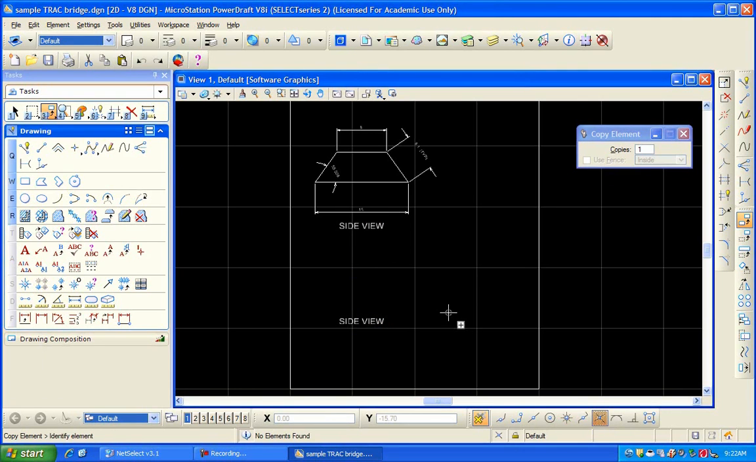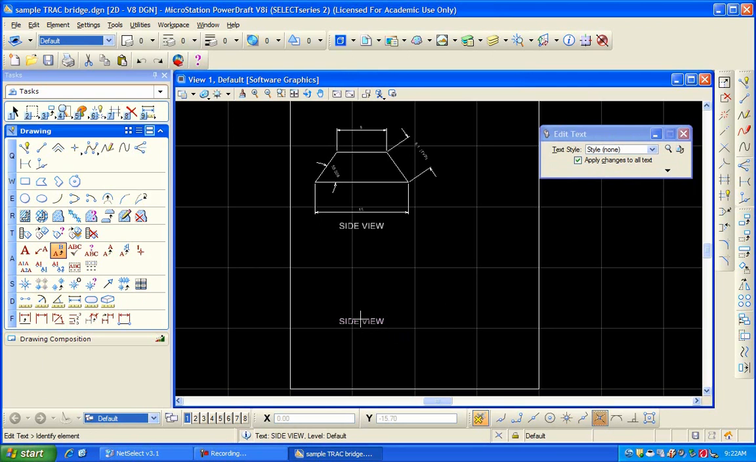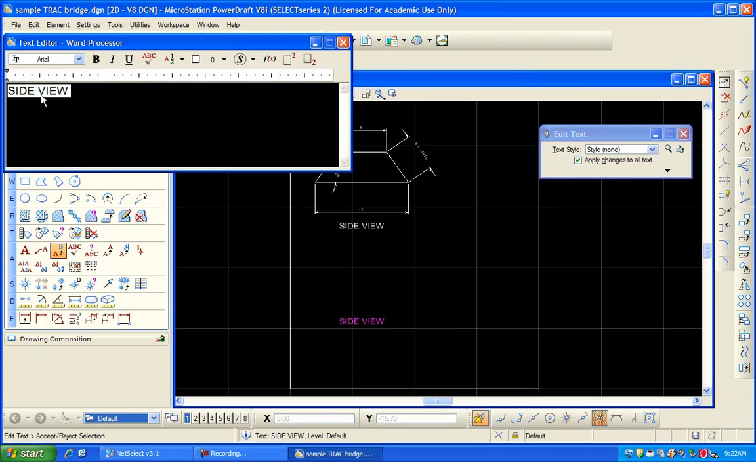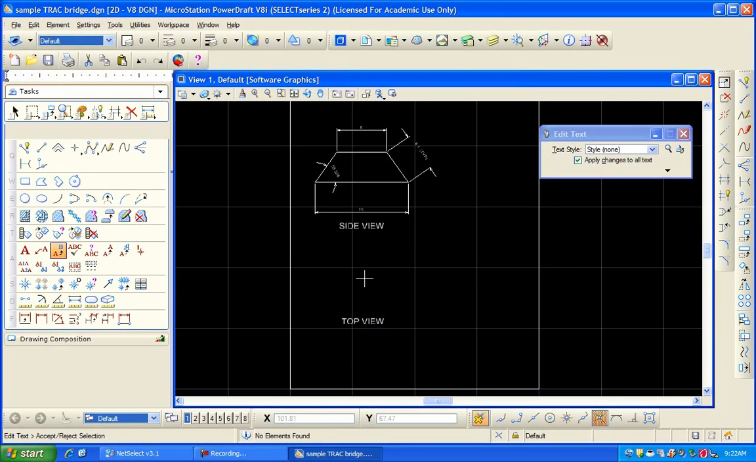Except I'm not labeling two side views. This is going to be my top view, so I'm going to go into my text tools and select edit text again. And I'll select my side view text there highlighted, place my cursor, and type in top. And then to accept it, you just do a data point on the screen. So now I have my top view.